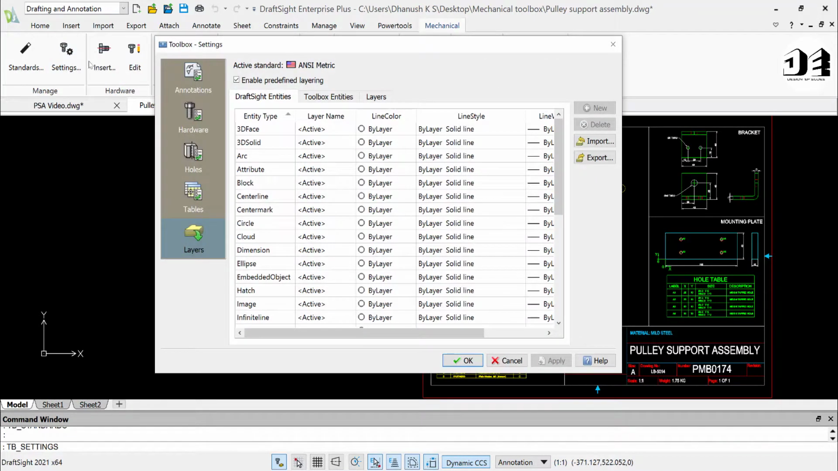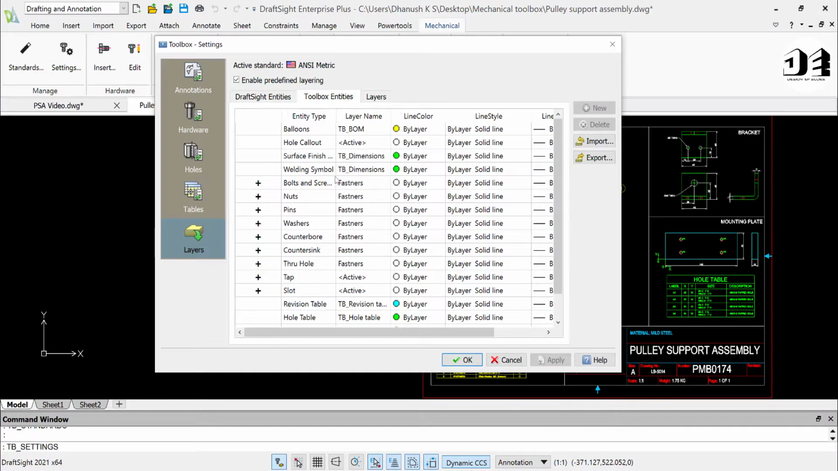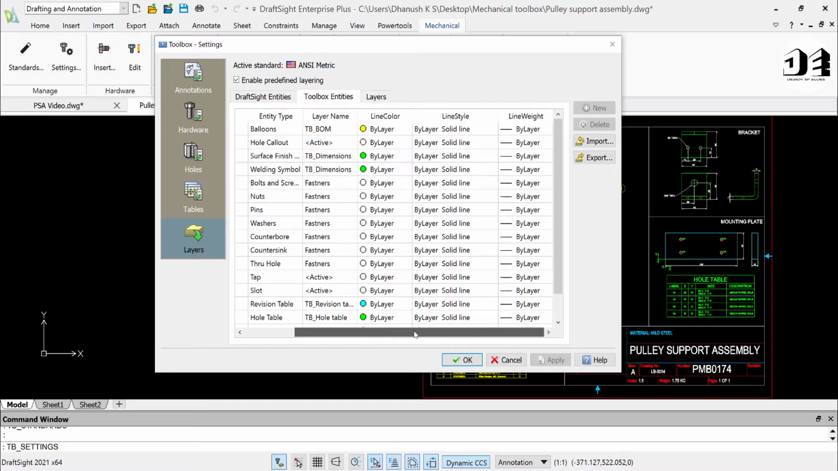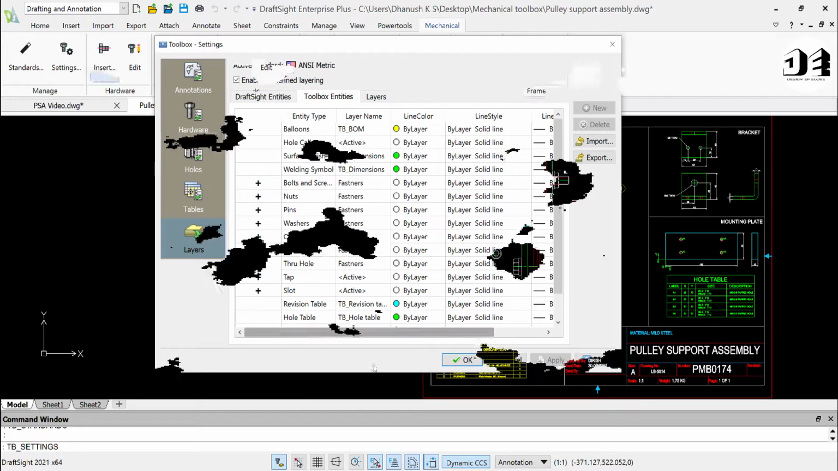In Toolbox settings, use the Layer dialog box to map and manage predefined layers to basic entity types or to Mechanical Toolbox paths, symbols, and tables. And you can set layer properties to specify layer colors, line styles, and line weights.